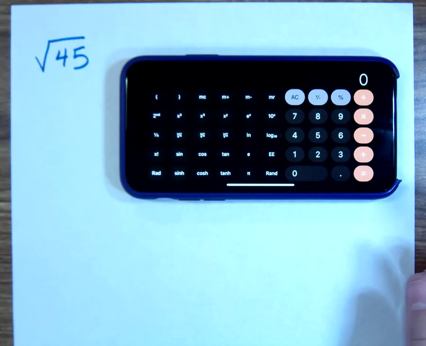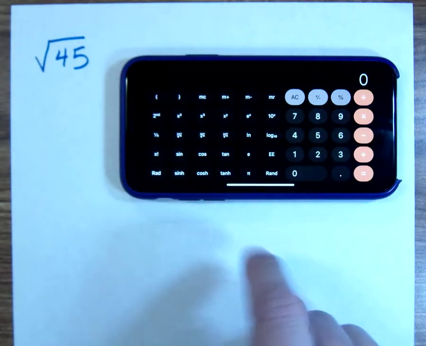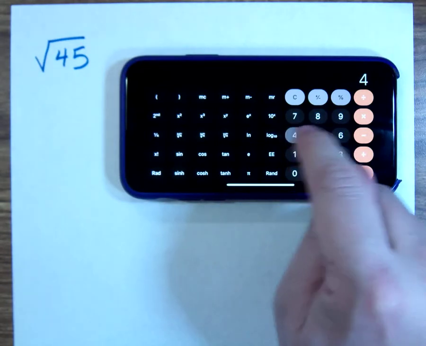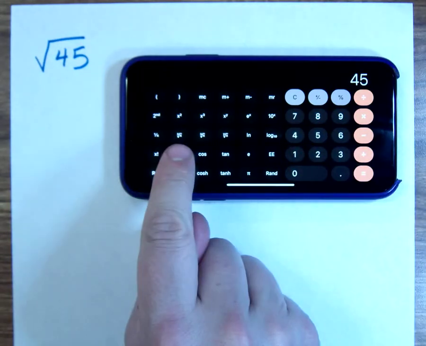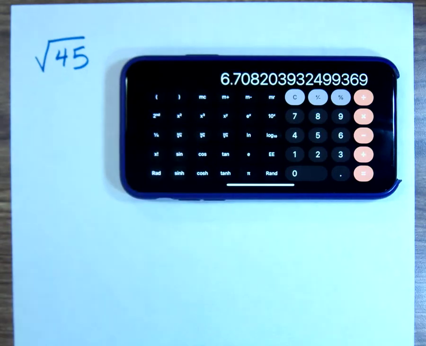But I don't have an Android phone because I love and respect myself. So the way that you do it on an iPhone is you type in the number you want to take the square root of, which is 45, and then right here it's got a little square root of x, and when you push that button, 6.708.